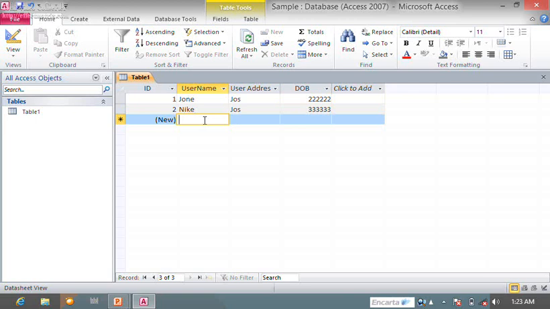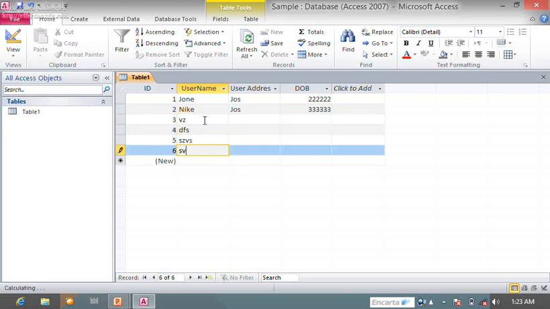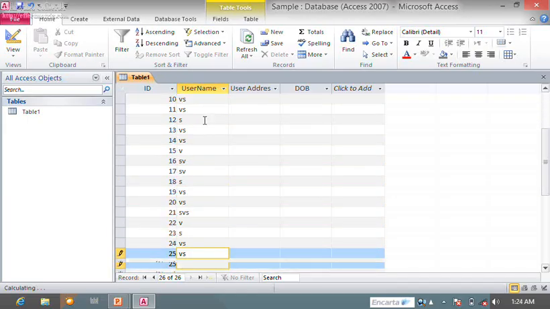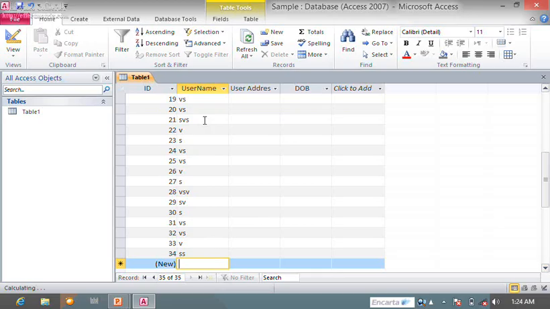So I'm just going to add a whole lot of gibberish right now and just keep going down, down, down. Now notice that as I keep going down, I have an almost unlimited amount of space to keep adding information into my table. You can see from our status bar the amount of records that I have, and based on this last number I entered, it tells me that I have 37 records.